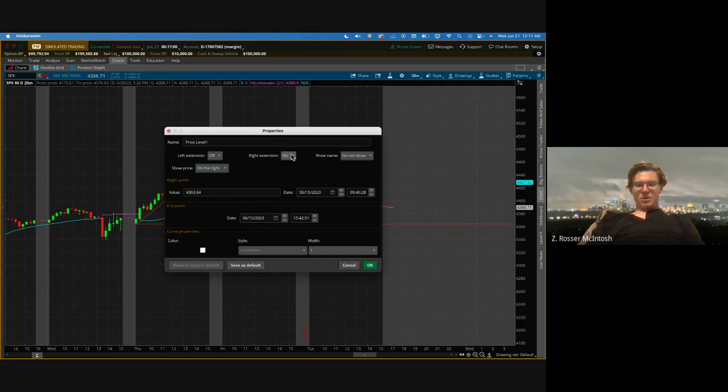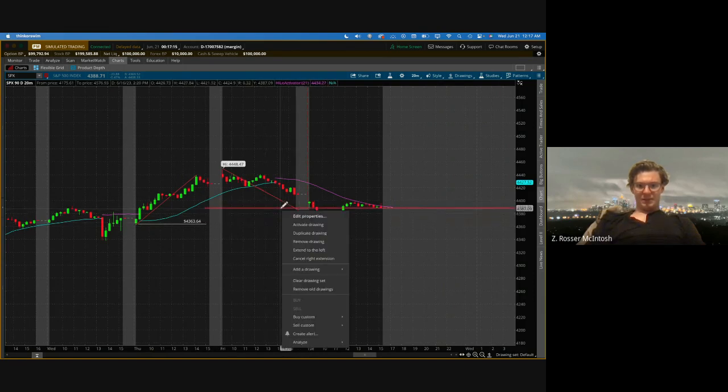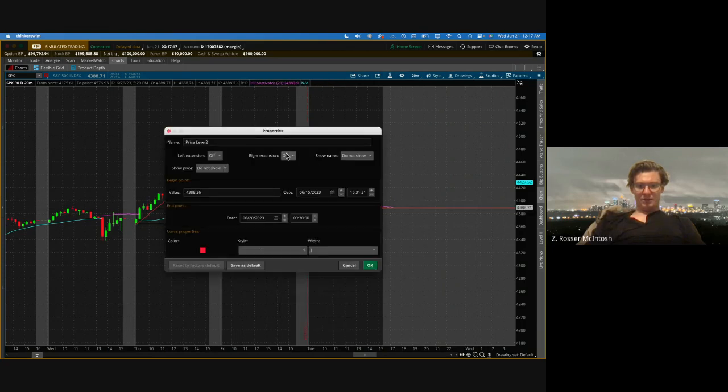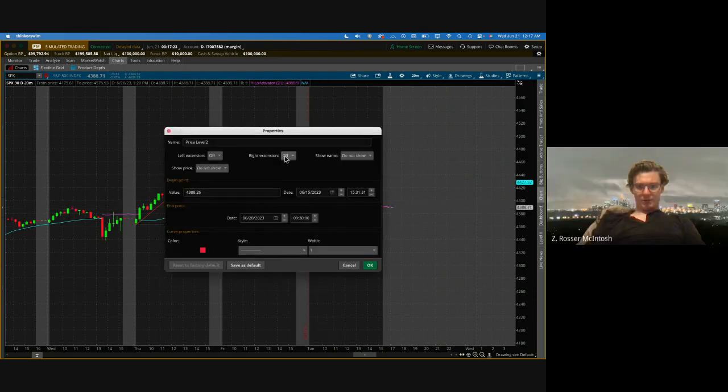Right extension is on. If I turn that off, it'll only draw this to where I click the second point, so from there to where I drop this. Well, I need to set that to default. But now if I turn right extension off, it'll only go to here. If I turn it on, it'll go to the edge of the screen.